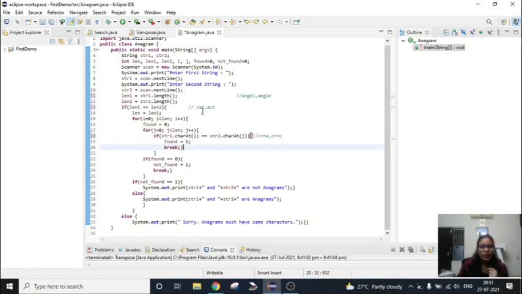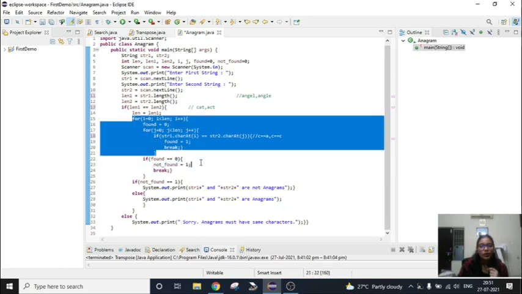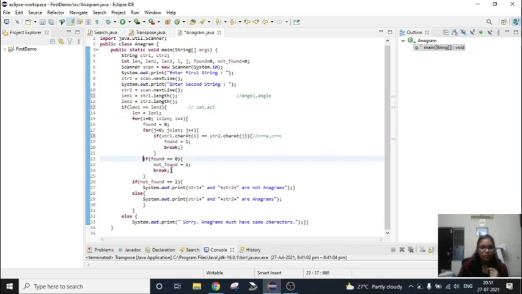After incrementing the value of I, it is going to check for A in the second loop, and if A is found, it again increments the value of found, and that's how it is going to check whether the two given strings are of the same characters or not. And then after executing this for loop, we are going into the next if condition.